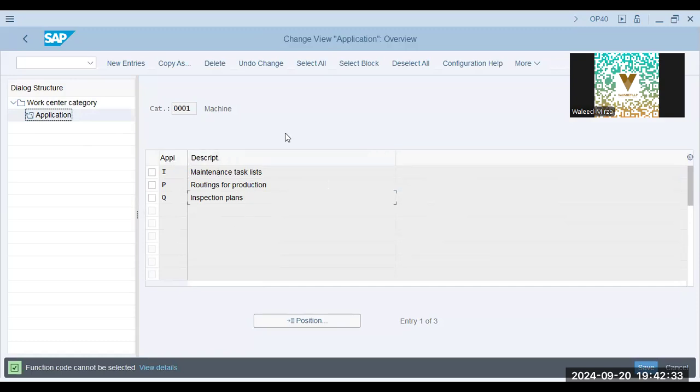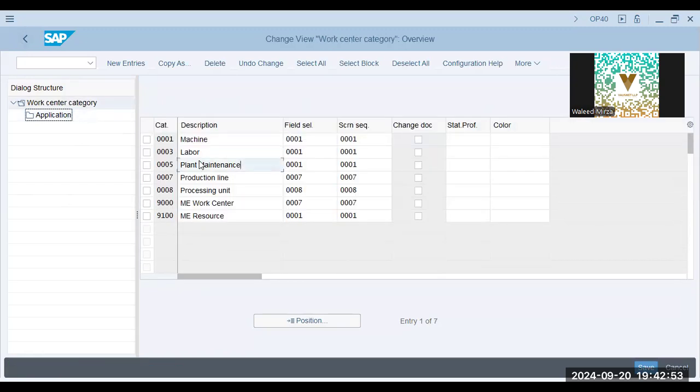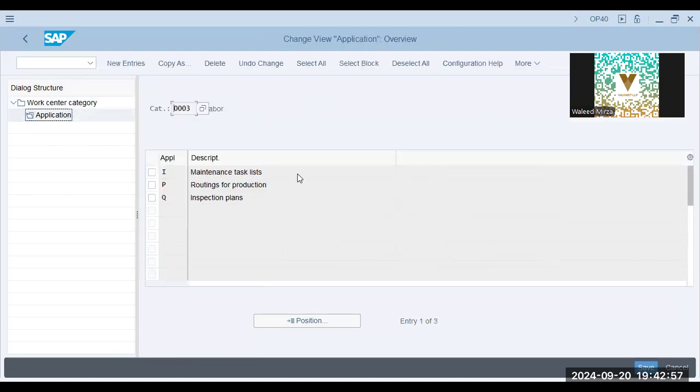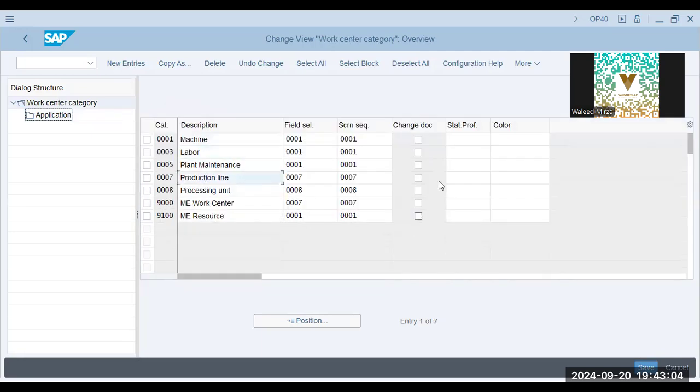These are basically the processes for a machine: task list, routings for production, and inspection plans. So a machine will have three processes: the production process, a task list for maintaining that machine, and inspection, like production audits or machine health checks. Same goes for labor. What can be the possibilities? Routings, inspection plans. Again, we can have other variables as well.